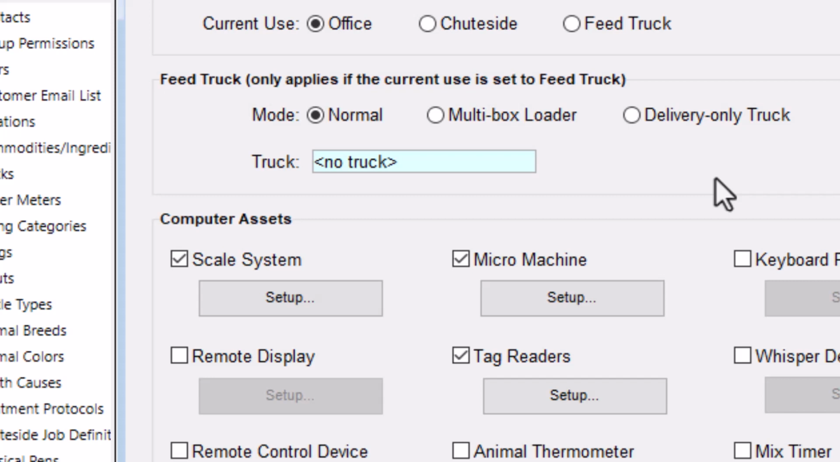First, notice the truck mode field. If you're using a truck for mixing and delivering loads, keep this field set to normal. However, if your setup involves a loader pre-mixing loads into batch boxes for delivery trucks, you'll use the other two options. The first for the loader and the second for the delivery trucks. Fusion will then be able to present the correct interface for mixing and delivering loads.